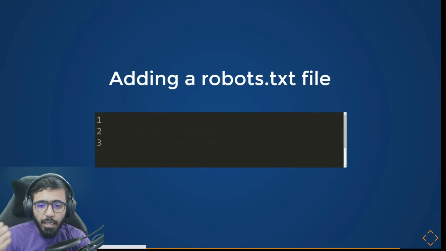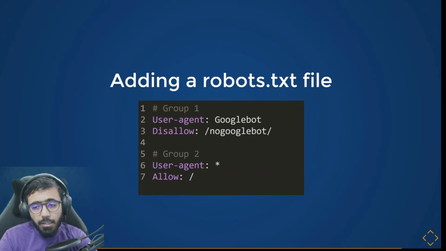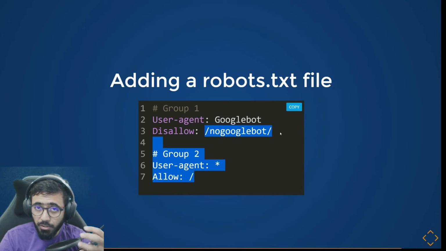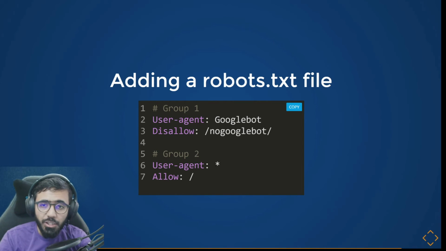Now the last thing is the robots.txt file. This robots.txt file tells search engines or web crawlers which pages to index or crawl and which to ignore. So we are saying that for the Googlebot, do not allow this folder in our server, and for all the search engines or crawlers, allow the root folder.